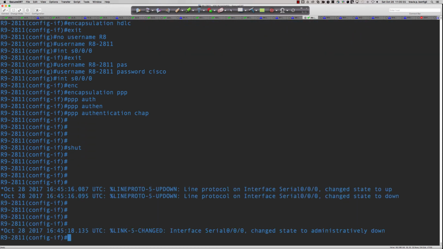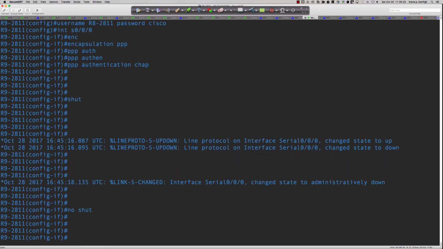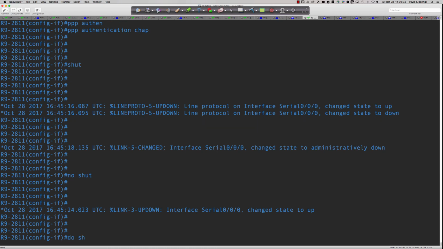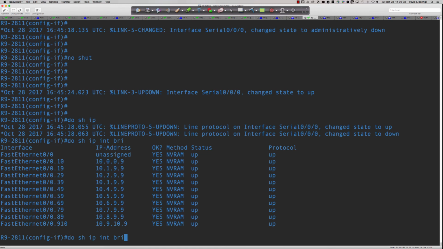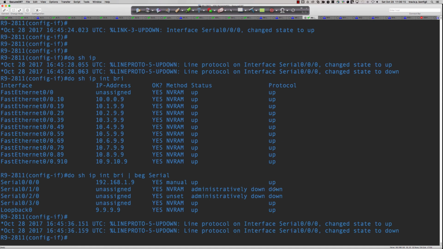And what we should see now, and I can even go ahead and shut the interface down, right? And you can see that the line protocol is down, the interface is down, and I'll say no shut. And now we can see that it shows up. Do show ip interface brief. Oops, and let's begin at serial. And you can see that now we are up.